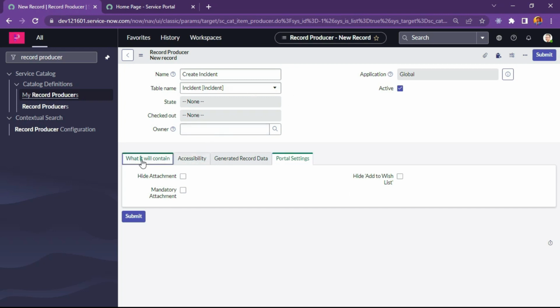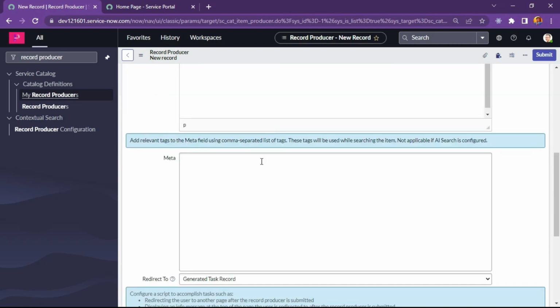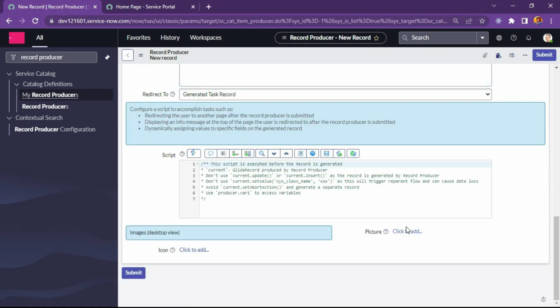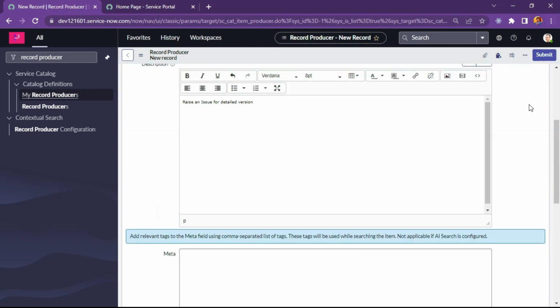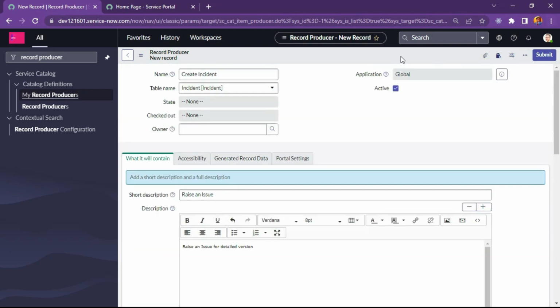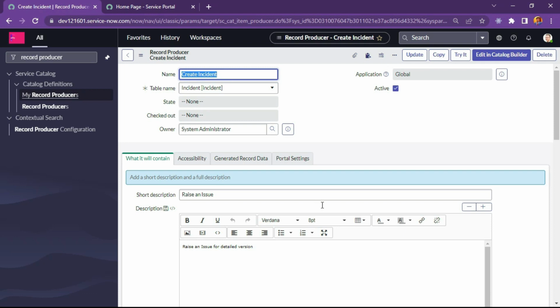Okay, so let me add a variable here. After clicking on submit, we can add icon and picture here also, and we can write our script for the record producer, how you can map the values in the incident table. So let me try to save it. As this form is saved, you can see.